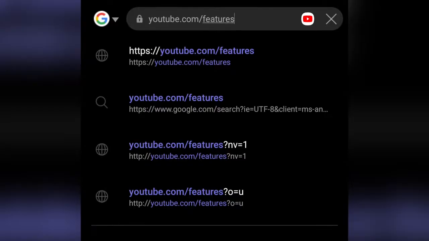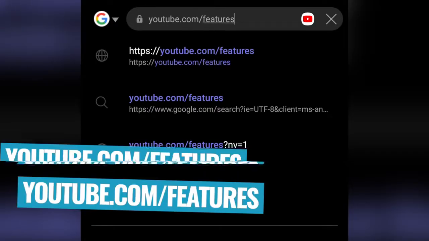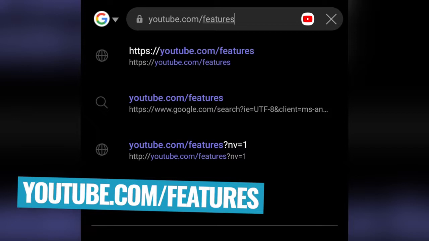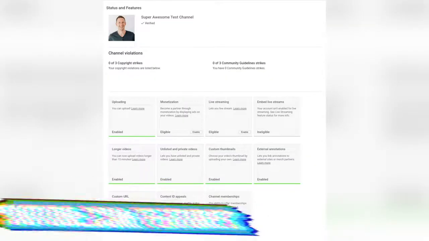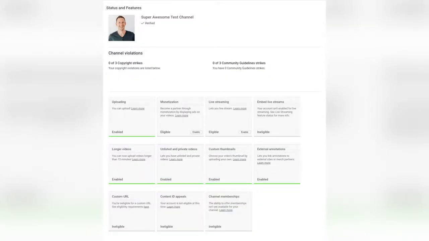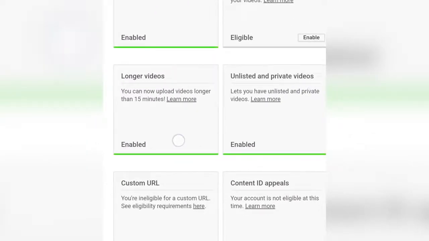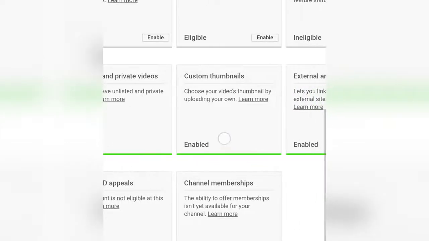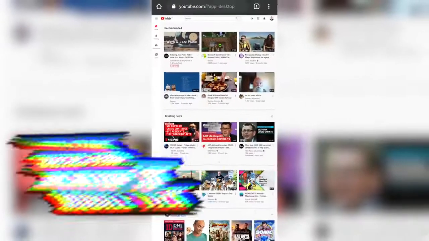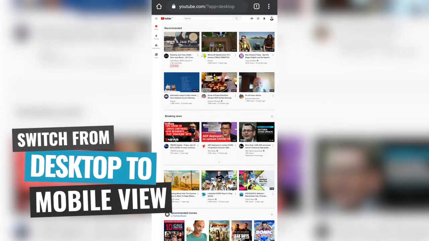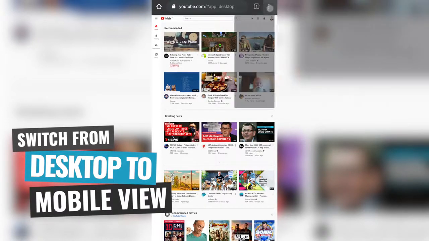Now, just to verify that that's all gone through okay, you can head over to youtube.com/features, and that will bring up this page here, and that will show you here all the features that you have access to. So we can see here now we have enabled for longer videos, and custom thumbnails is enabled as well. So now that your channel is all set up, you actually don't need to keep using this desktop view in your browser. So we can switch that back to the mobile view.